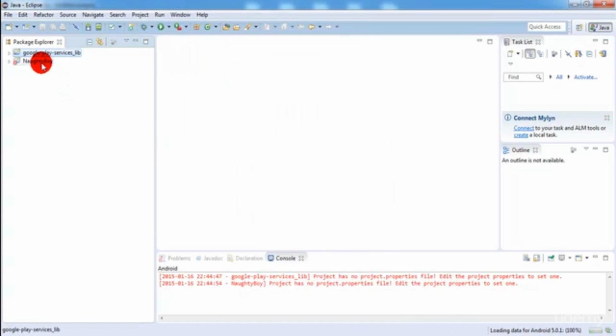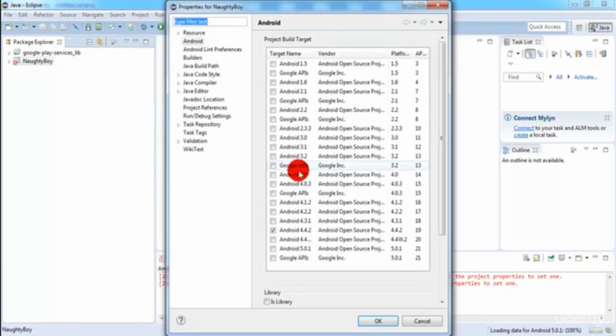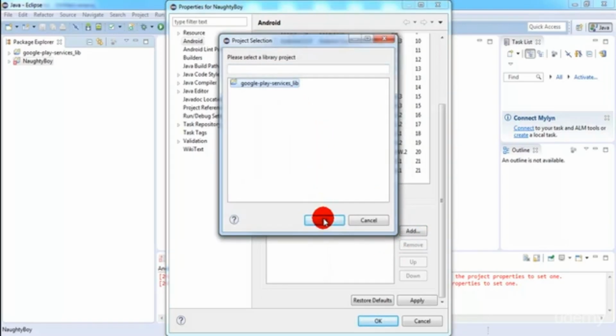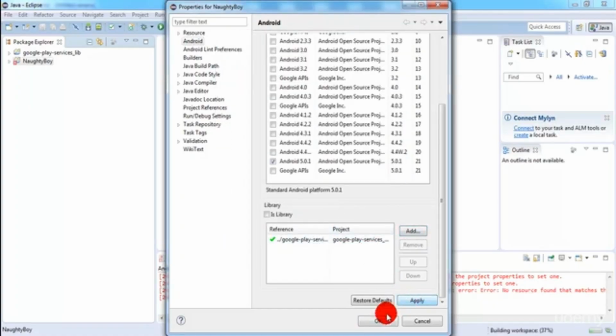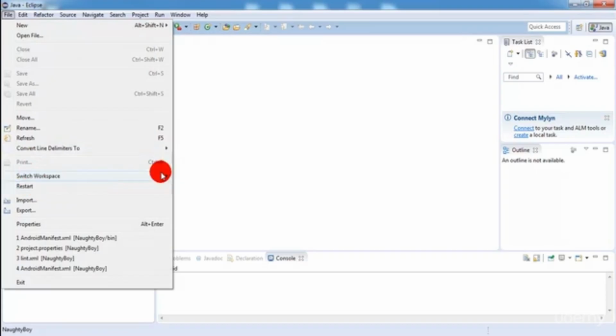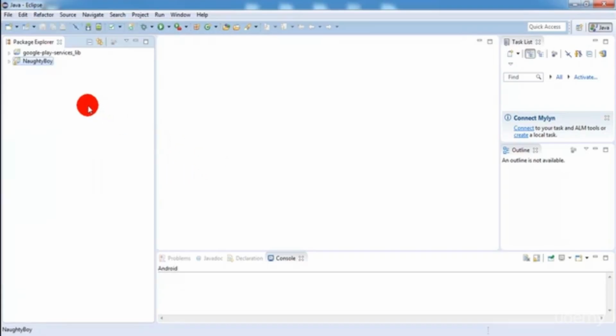So the next thing, you just click this one, Naughty Boy, Project, Properties, and select Android 5. Then this one, don't check it. Then you just remove this one and then add this library. So Apply, OK. The next step you will need to do is go to File and then Restart. Restart Eclipse. After you restart, you will see an exclamation mark here instead of this red cross sign.